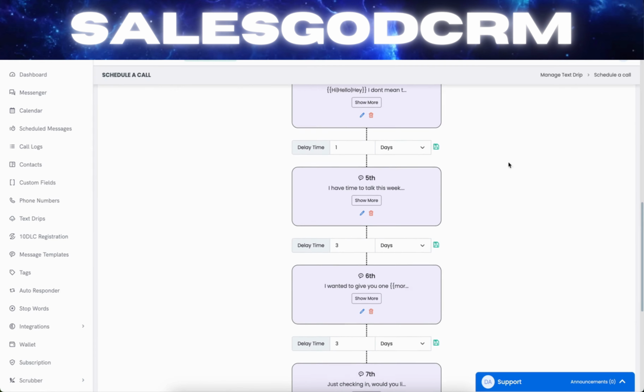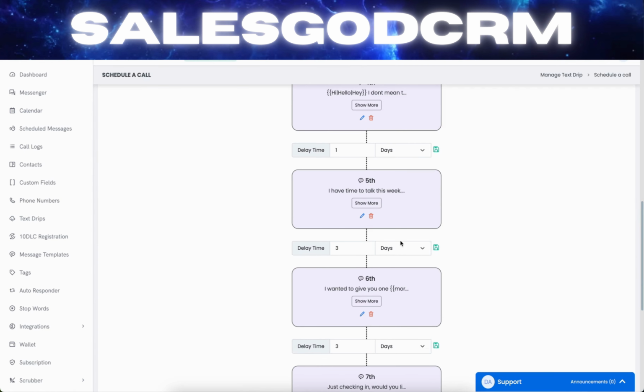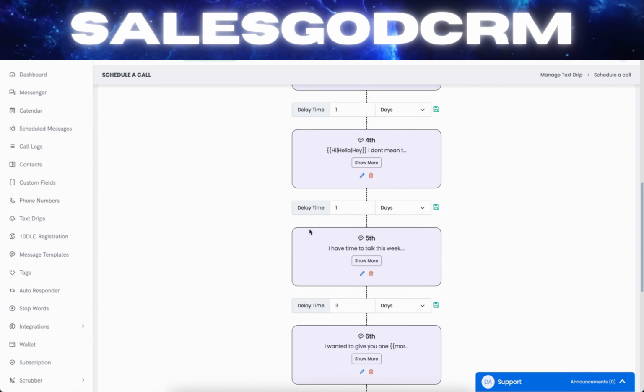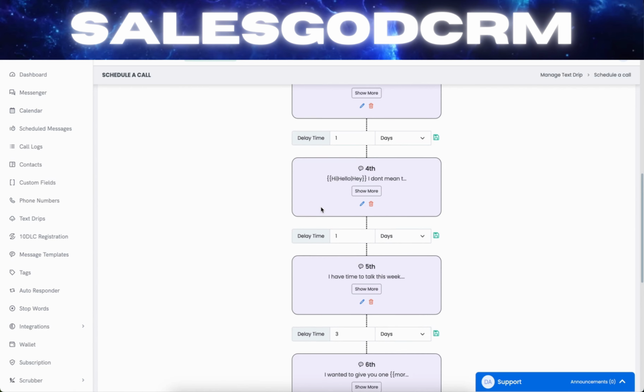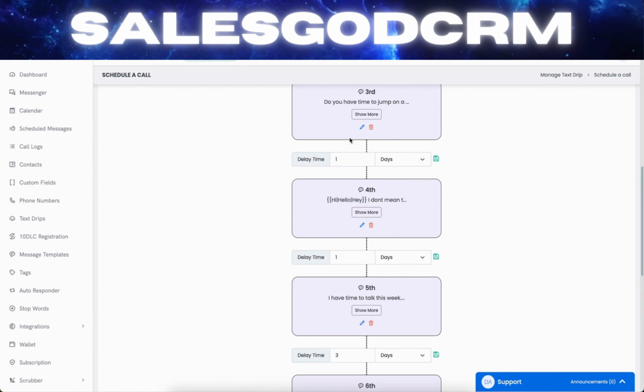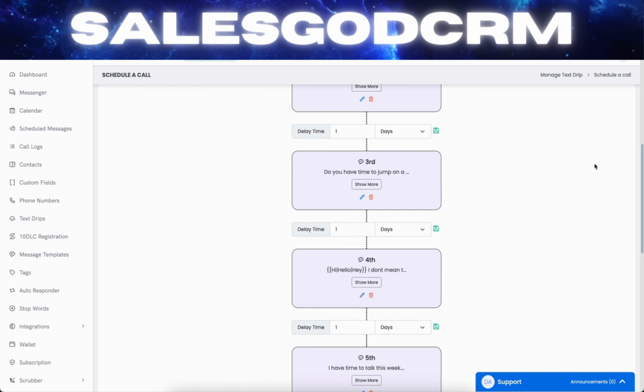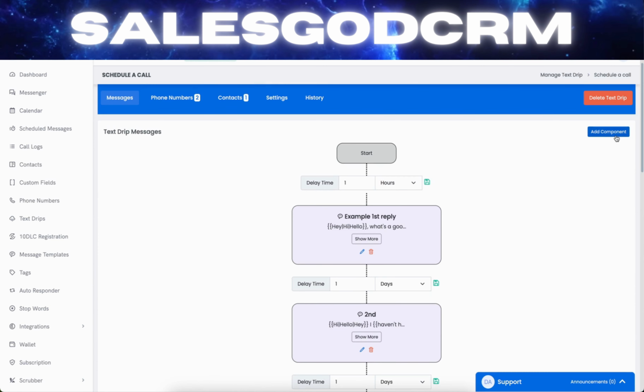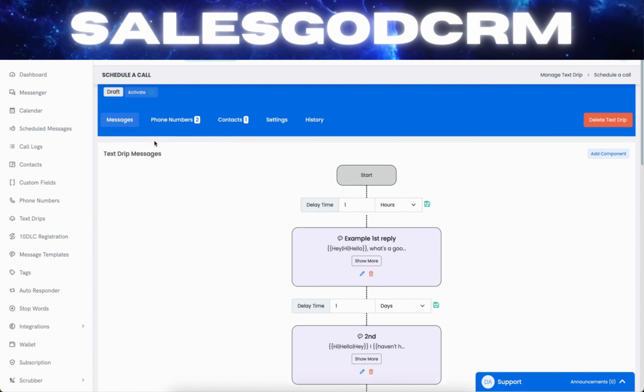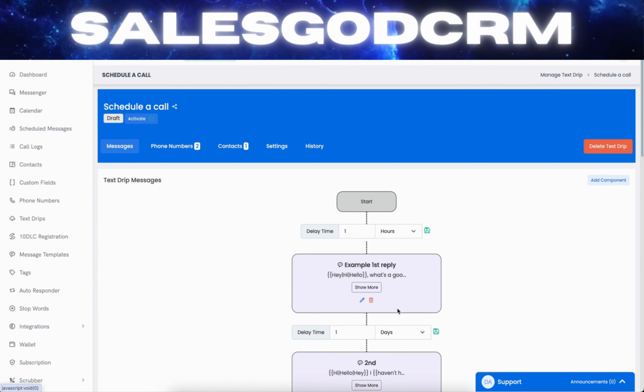Now, if you ever added additional components, the main thing you want to worry about is making sure that there's a delay between the messages. If there was not a delay, what would happen is your contact would receive that first message and then immediately they receive the next one. So anytime you add additional components using this add component button right here, you want to make sure you adjust the delay between those.